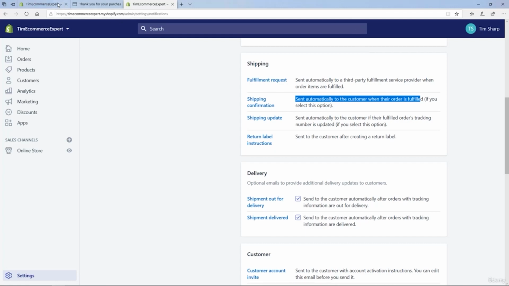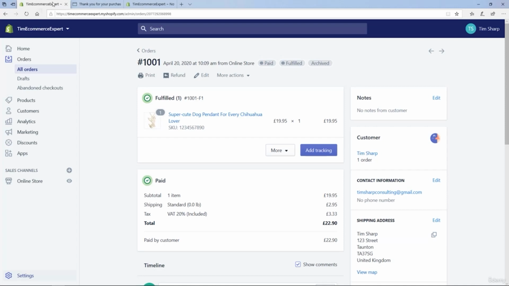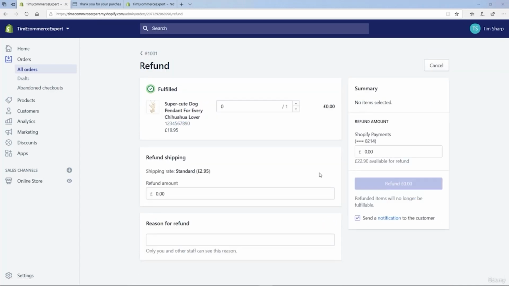Okay, let's head back to the orders page itself, because the other question that comes up all the time, of course, is what do I need to do if I need to issue a refund? And that's super simple. You can see this button up here, a refund, and if I click on it, I get this nice refund screen.